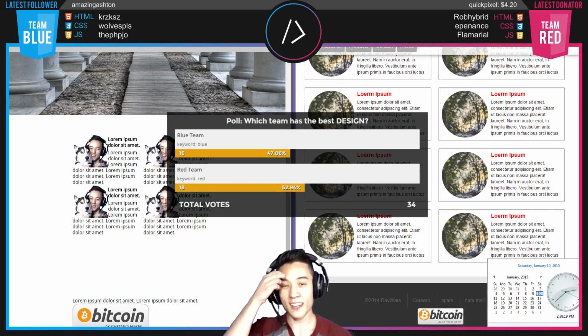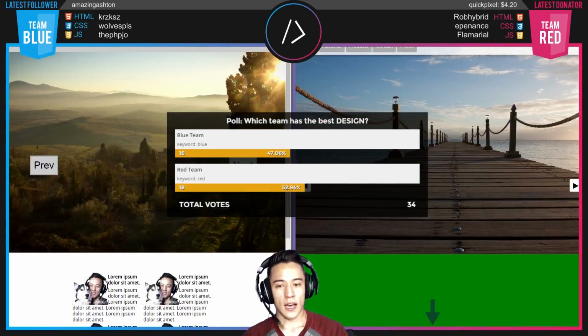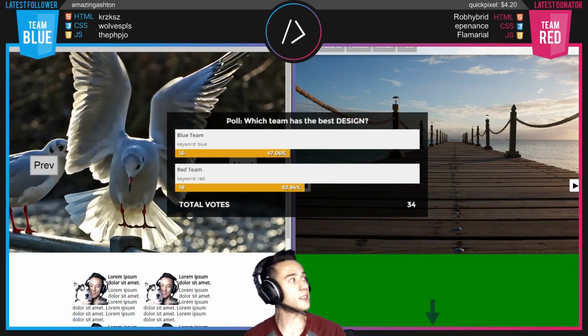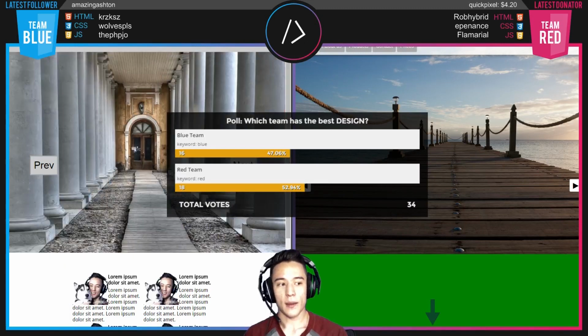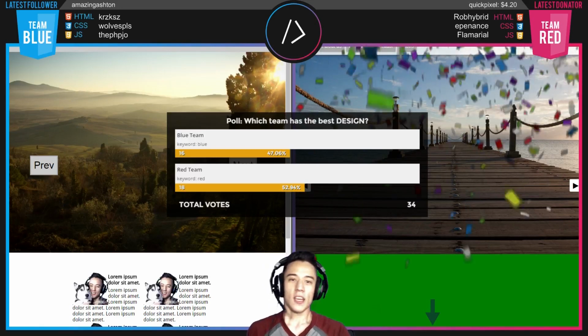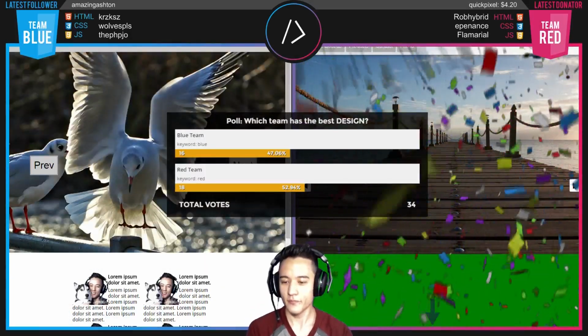It looks like you guys are trying very hard to tie it, but unfortunately you failed. If you guys would have tied it, we would have gone on to our next voting category, which would have been functionality in JavaScript. But yeah, Red does win this one. So congratulations, Red team. You are the victors of this DevWars game.